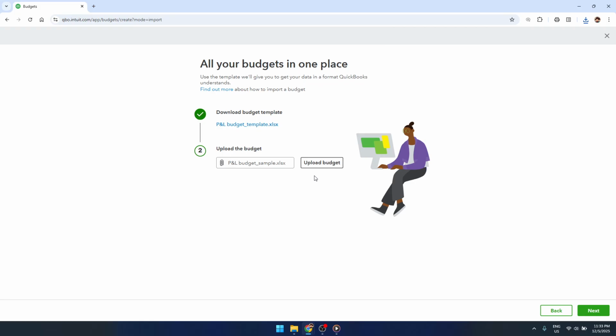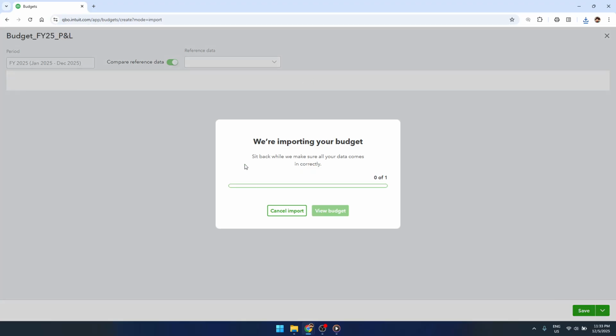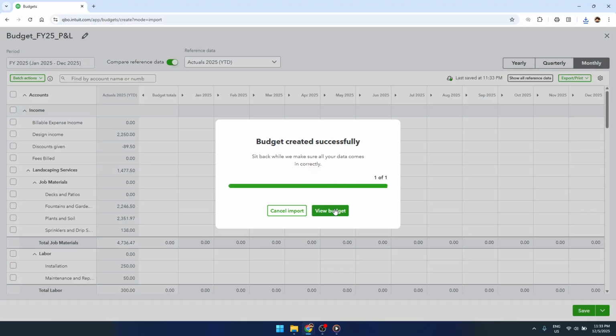Take a moment to carefully review the imported numbers. Make sure the amounts and months are correct and that the totals look right. When everything checks out, choose Save or Save and Close, and your budget is now imported into QuickBooks Online.